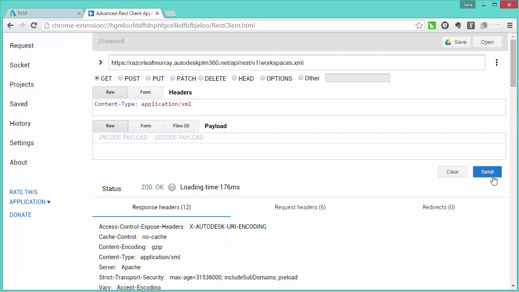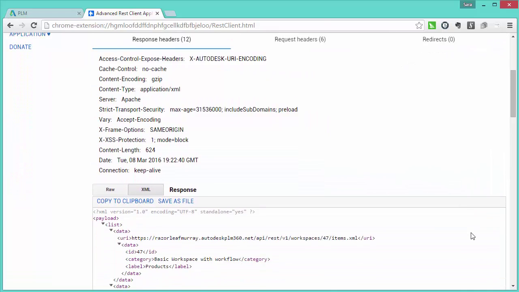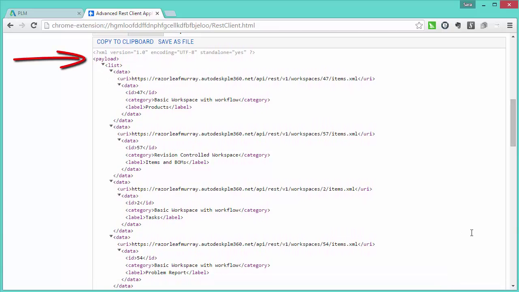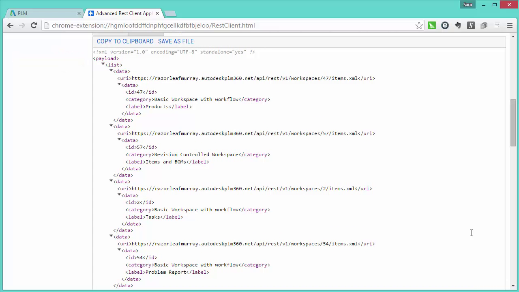On a successful request, you will receive a response with status of 200 OK and the XML payload, here the results of your request. In this case, we see the start of the list of workspaces in this tenant: the products workspace, items and BOMs, and tasks. You are provided with the workspace ID, the category or type of workspace that it is, the workspace label, and a link.